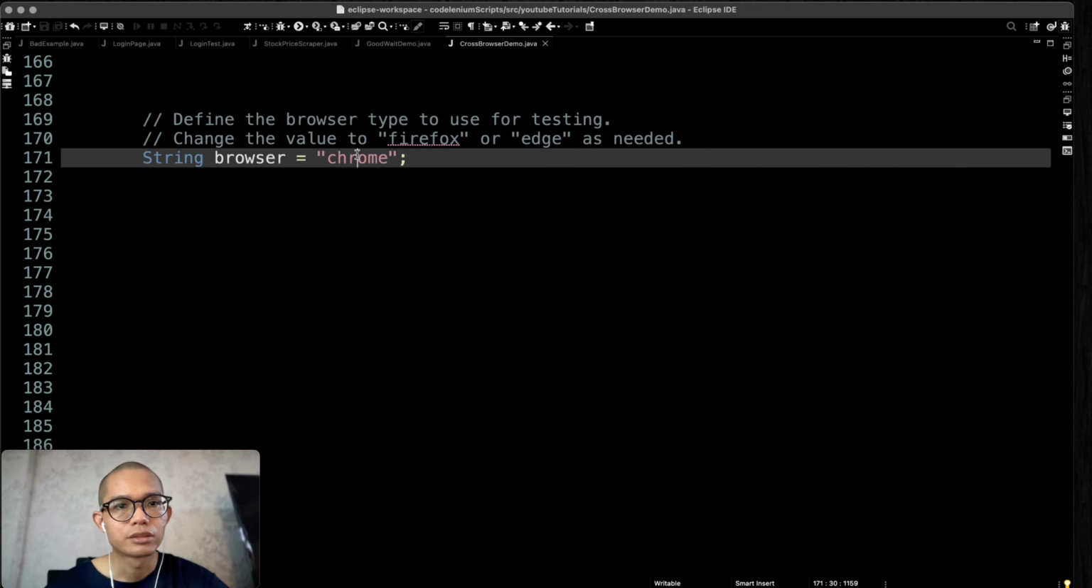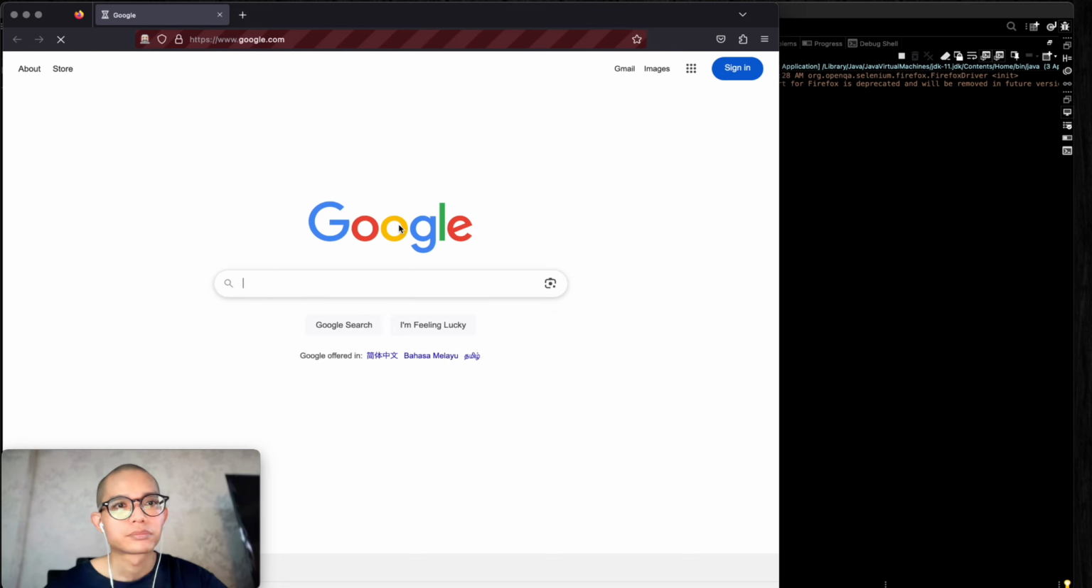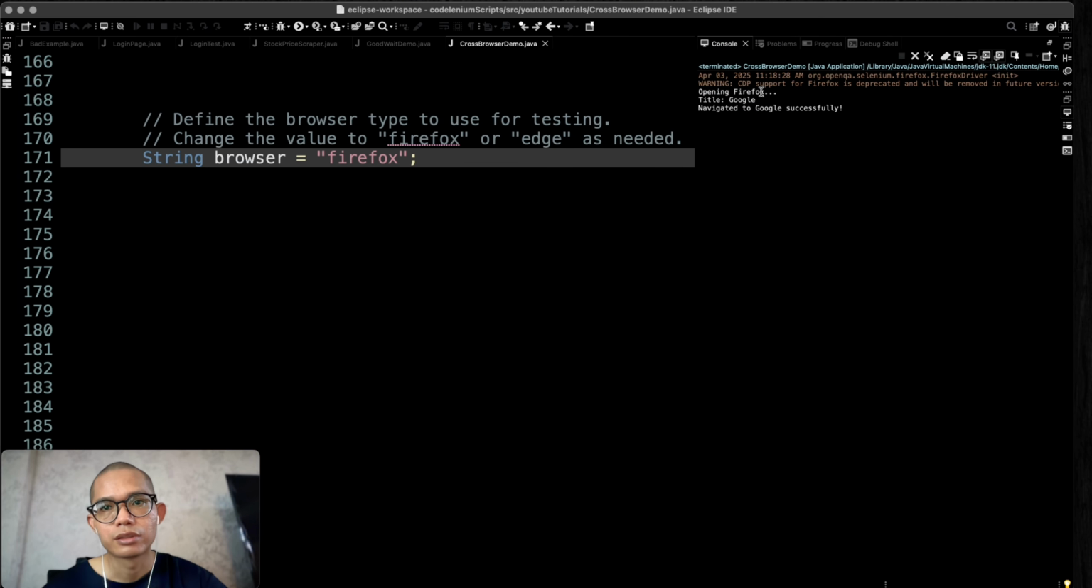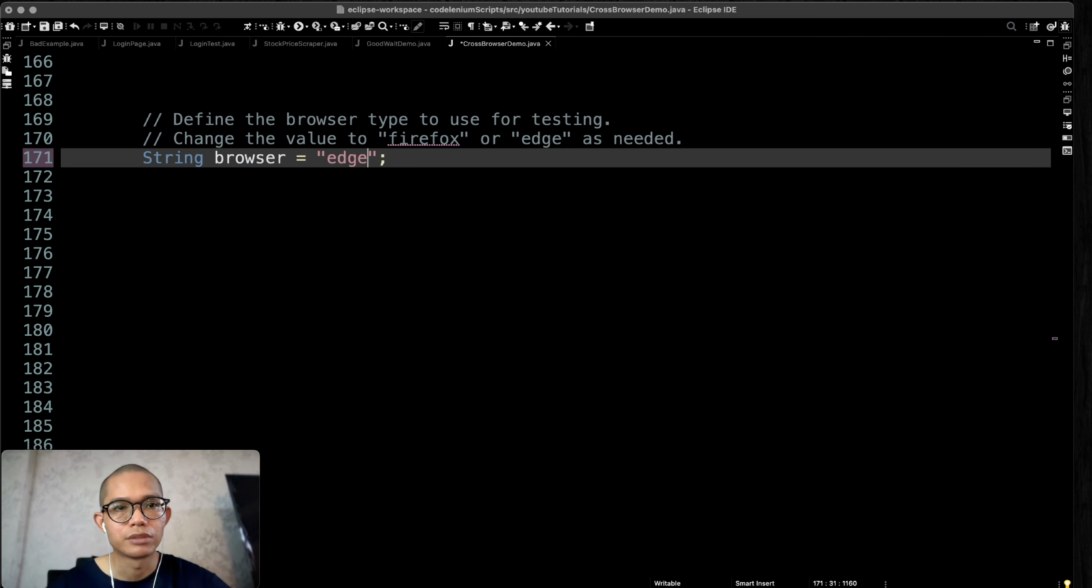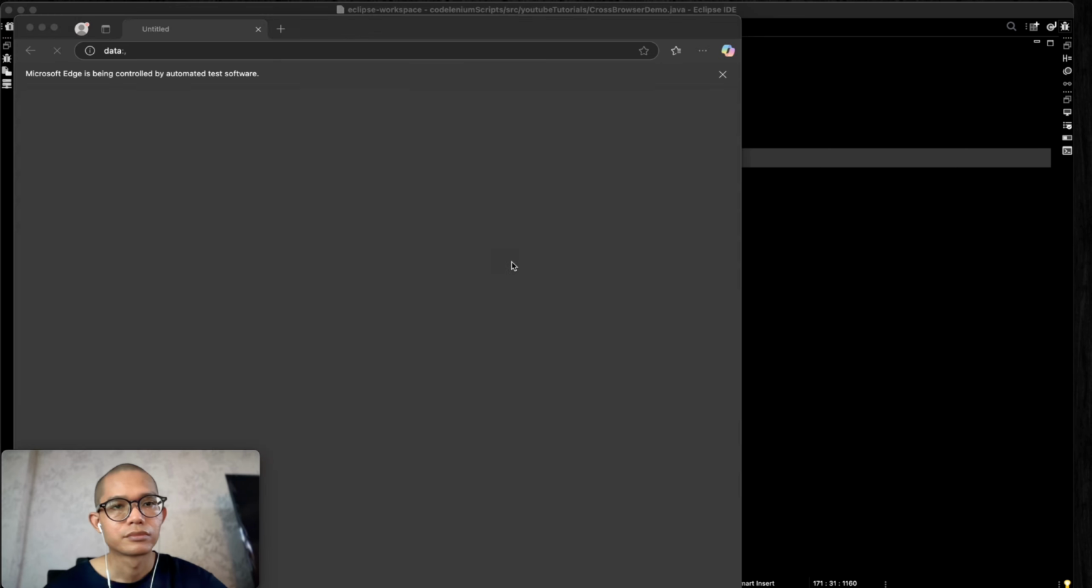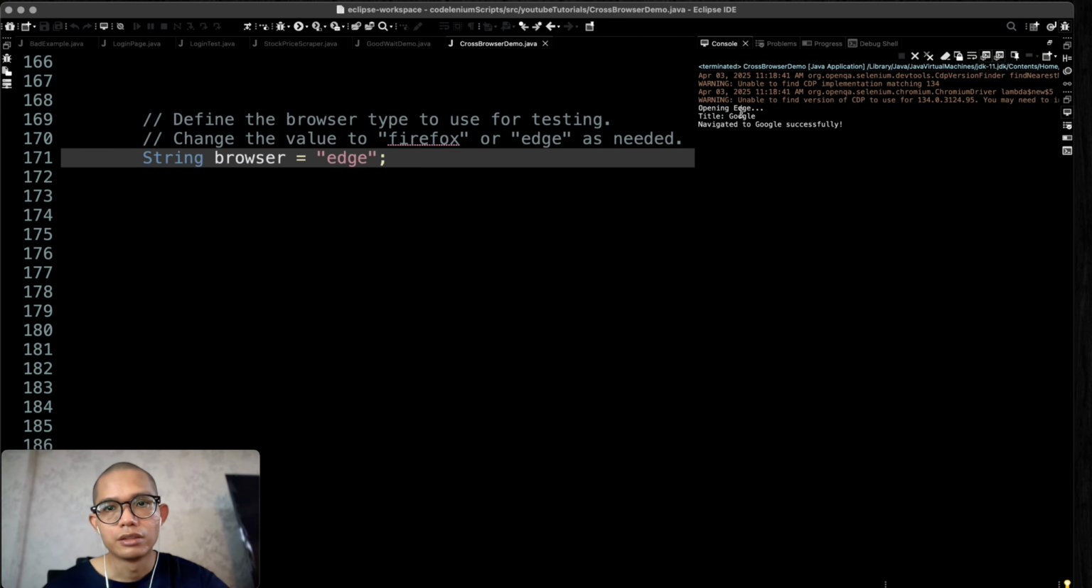Okay, so let's test for Firefox and also Edge. Firefox first, and that opened Firefox, and the console says "Opening Firefox". Navigation was successful. And then also try for Edge. So Edge opened, and it says "Opening Edge", and the title Google, navigated to Google successfully. Okay, so that's how we can do cross-browser testing with Selenium.